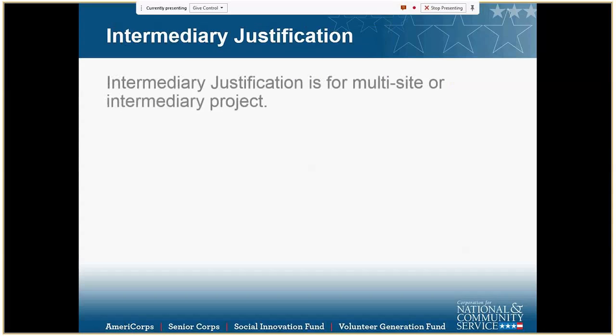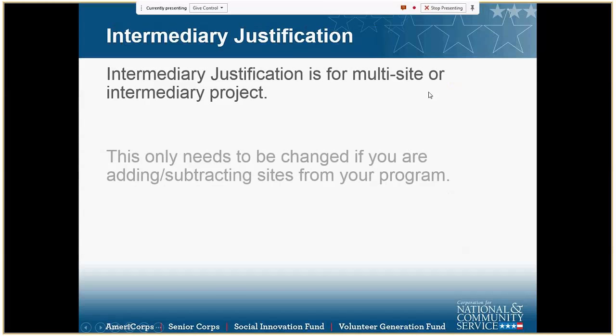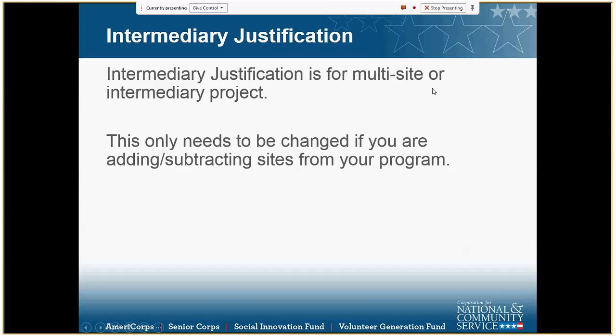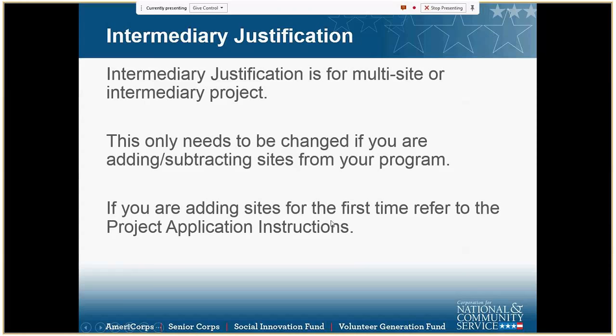The intermediary justification is just for multi-site projects. It only needs to be changed if you're adding or subtracting sites from your program. If you're adding sites for the first time, please refer to the project application instructions, which I sent out to you right before the beginning of this webinar.